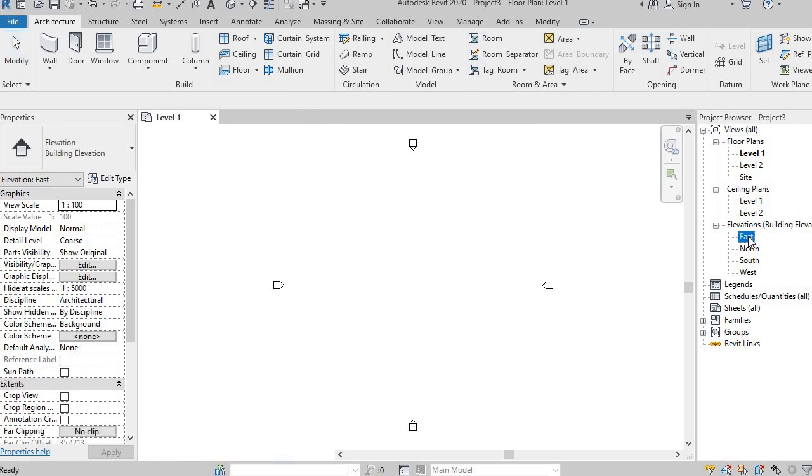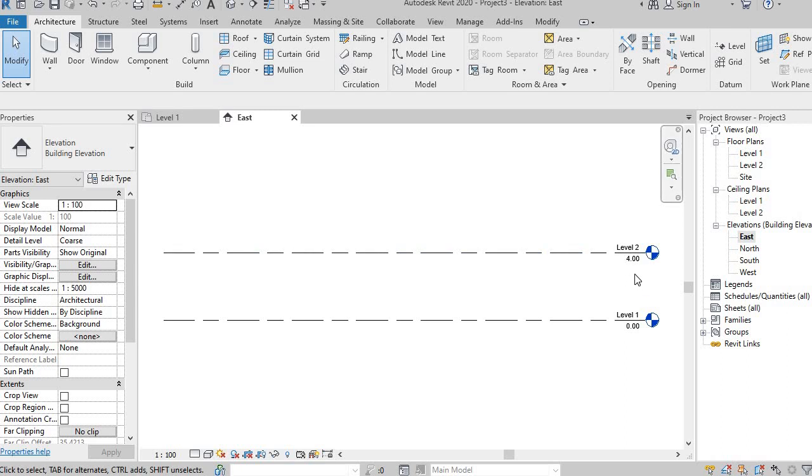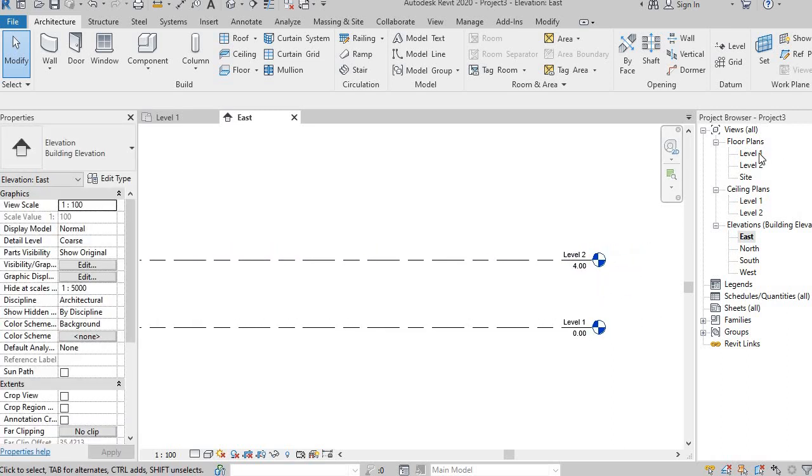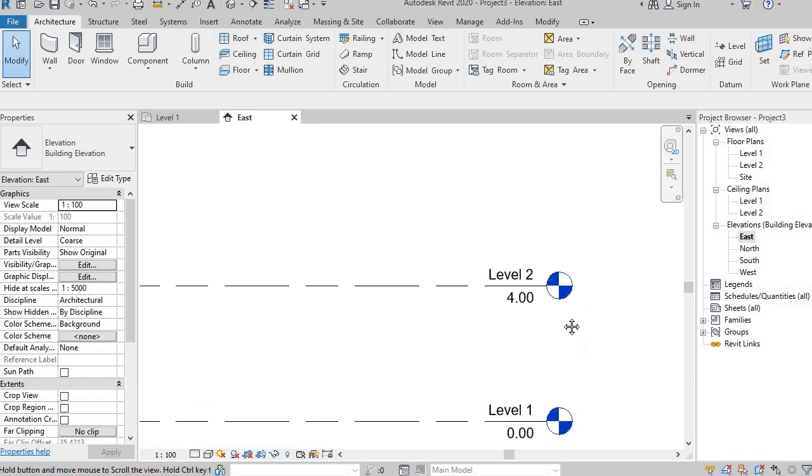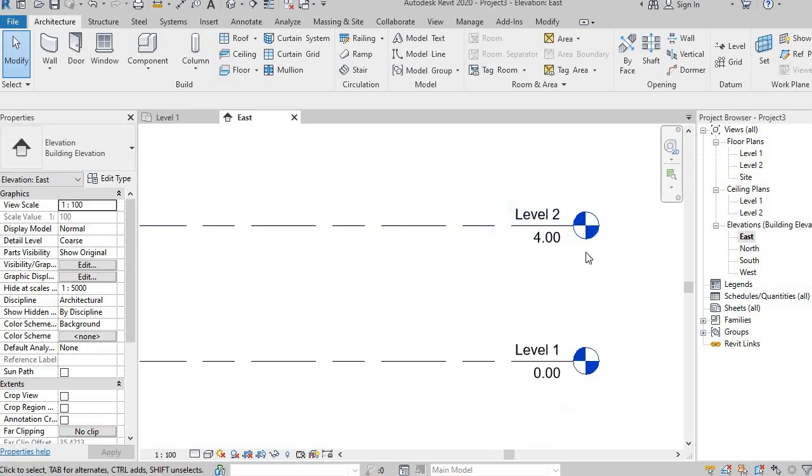I'll go to the east elevation. You can see here that there are 2 levels already created. You can see this on the floor plan also, level 1 and level 2. I need this level 2. Level 2 is basically the first floor and level 1 is the ground floor. So I need this level to be 3.5 meters.